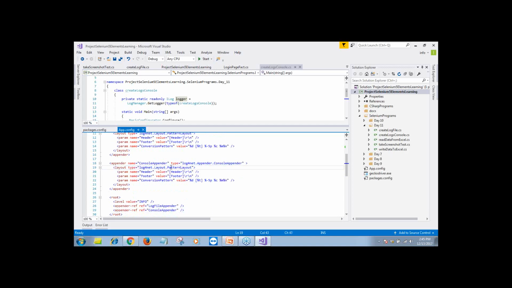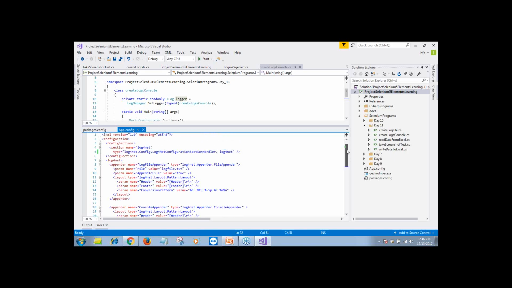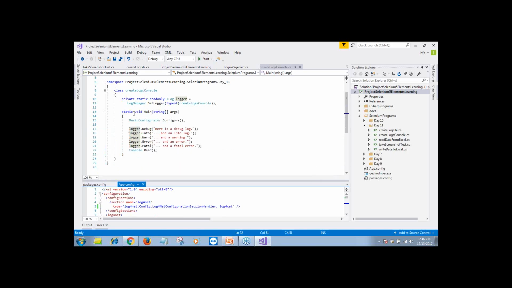So there are different types of layout available. We are using the pattern layout, and the pattern layout is to be written like this: integer followed by what type of information it is, package name, class name, and the message. This is how you are going to write this information. So this will basically put the information on the console window.